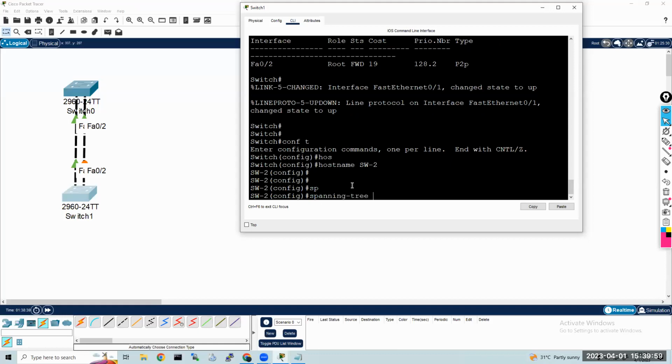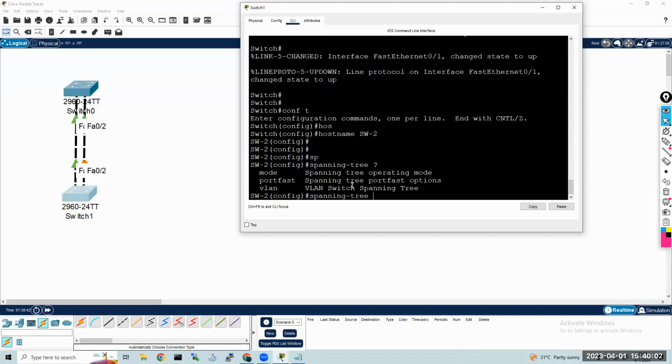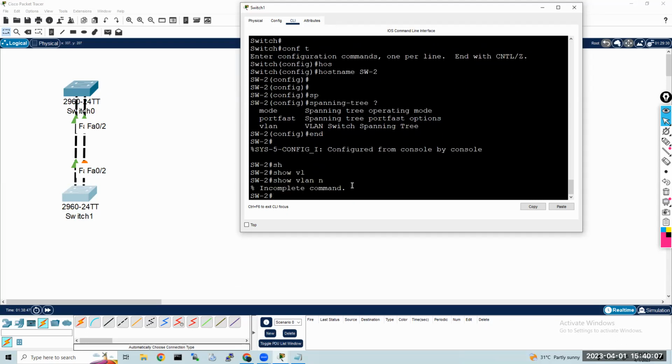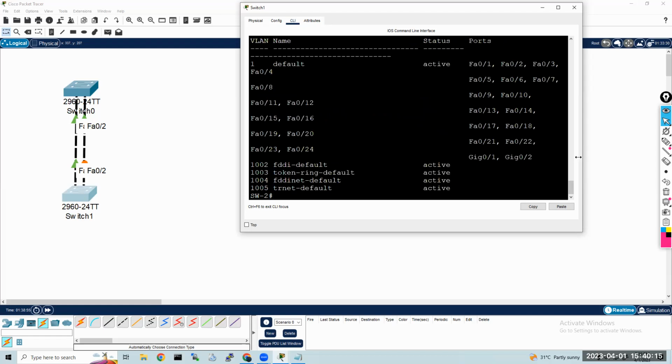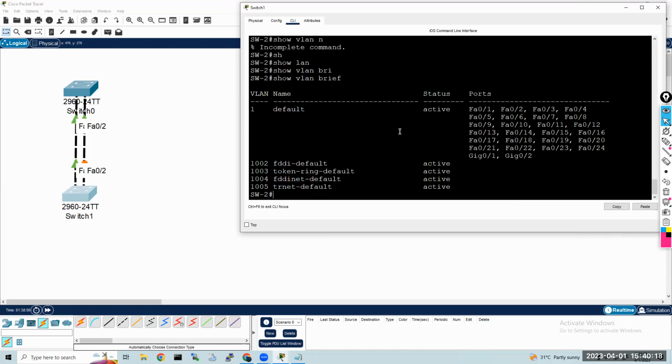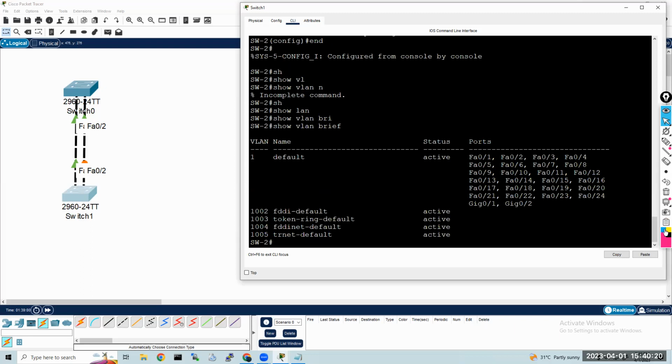Okay, spanning tree, give the question mark. Okay, guys, remember, before I explain, show VLAN brief. So we can see here the list of VLANs. By default, guys, please remember this, I want to emphasize some important points here. By default, all of these are in VLAN 1, and this VLAN is also called your native VLAN.